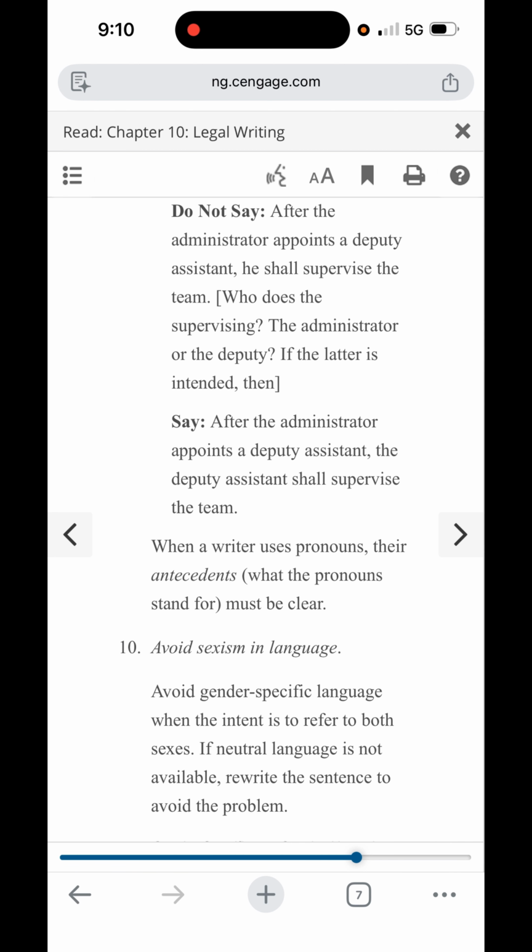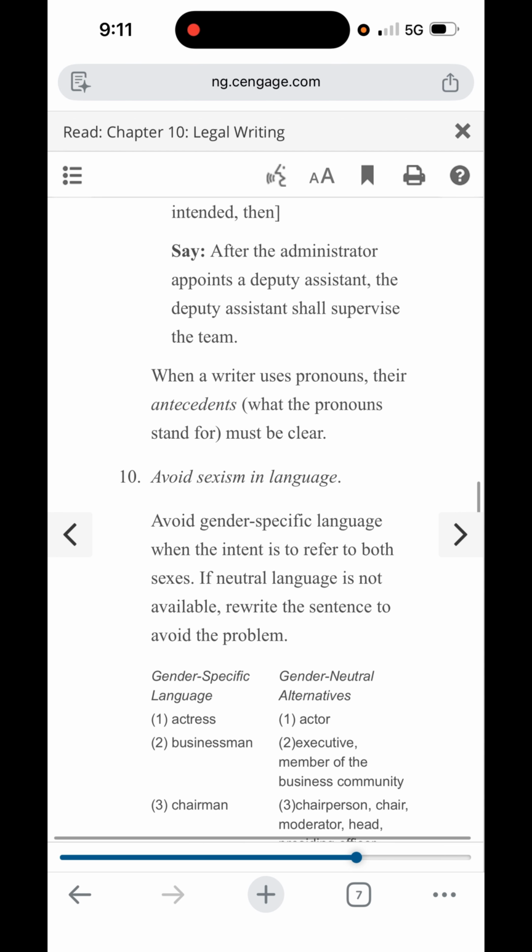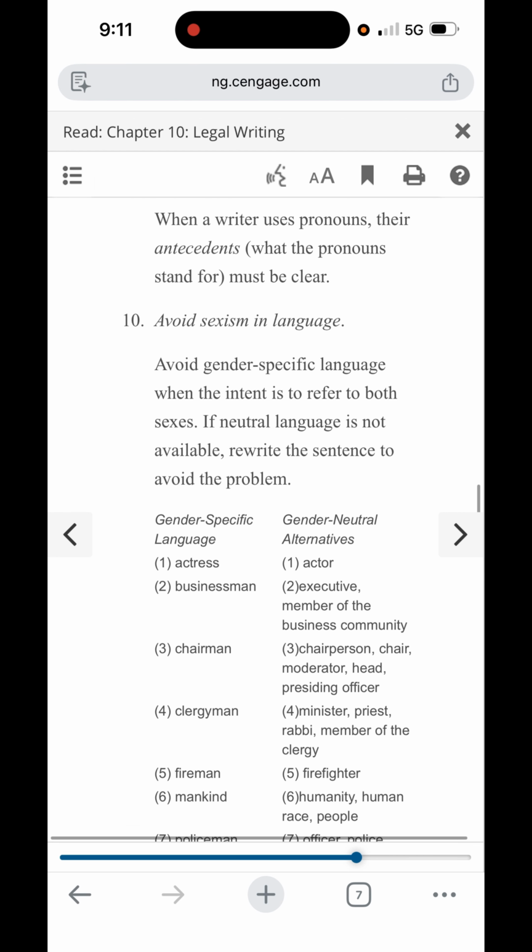Do not say, "After the administrator appoints a deputy assistant, he shall supervise the team." Who does the supervising? The administrator or the deputy? If the latter is intended, then say, "After the administrator appoints a deputy assistant, the deputy assistant shall supervise the team." When a writer uses pronouns, their antecedents, what the pronoun stands for, must be clear.